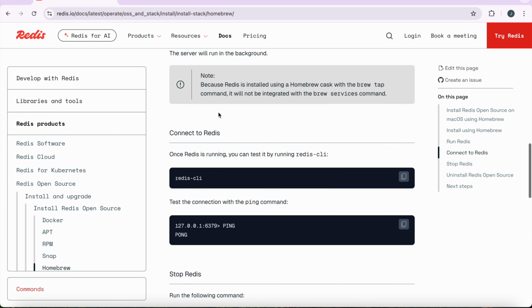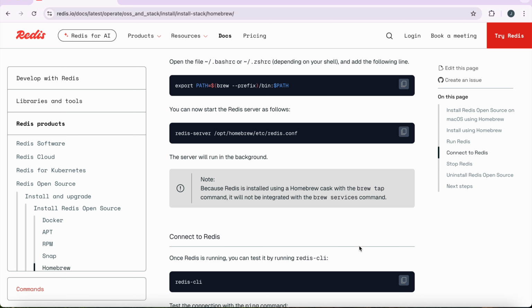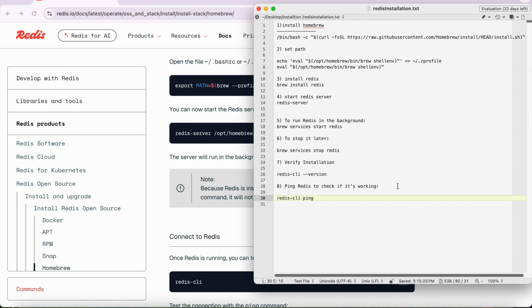So I have already made one documentation, so that we will follow this and try to install the Redis server. Okay, so these are the commands. So firstly we have to install Homebrew. Okay, so let's open terminal.